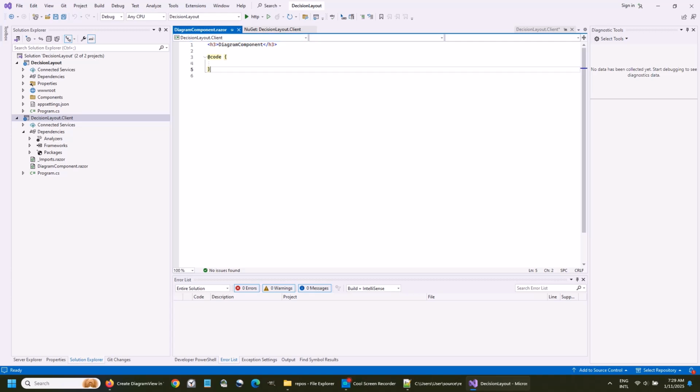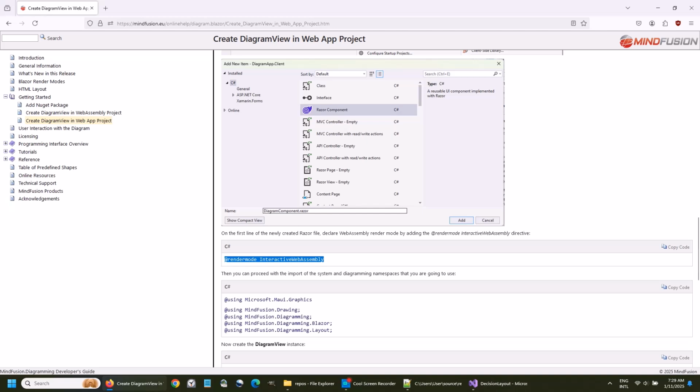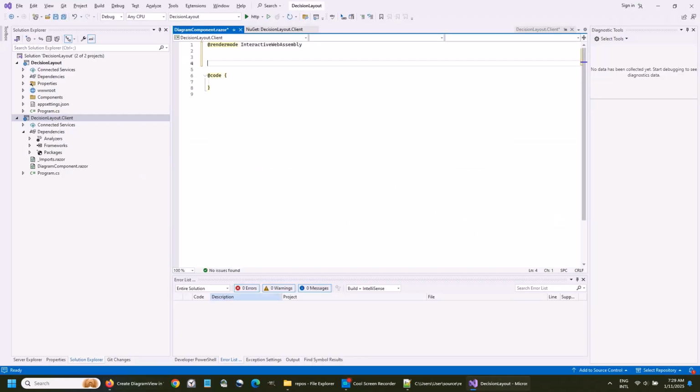First, we add the directive Render Mode Interactive WebAssembly. This is important. Then, we declare the namespaces we are going to need: Maui Graphics and several diagramming ones.